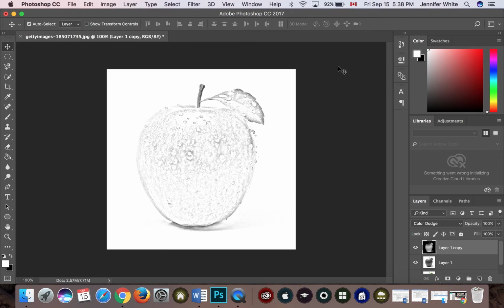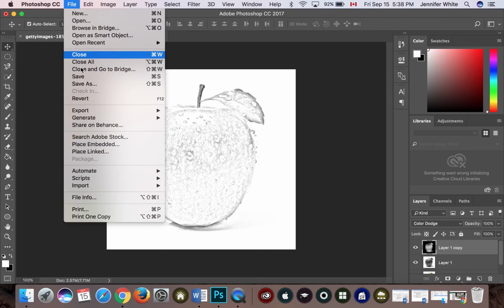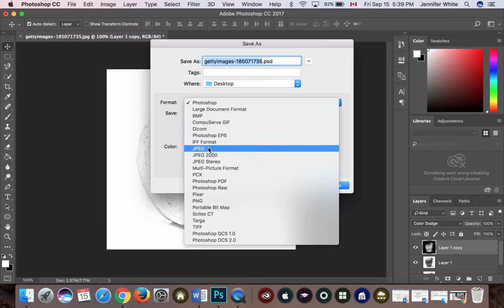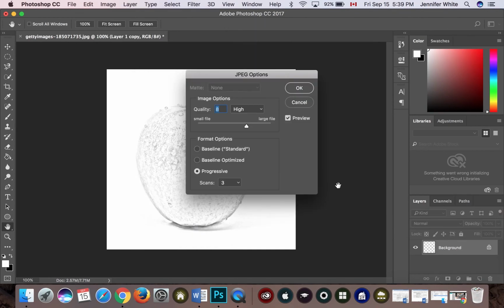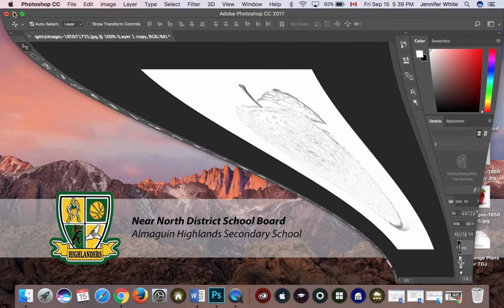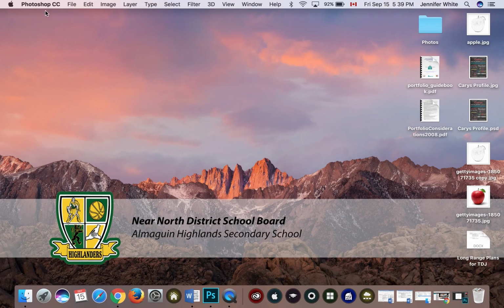So anyway, at this point we're going to go to File, Save As, and save it as a JPEG to our desktop. Click Save. Okay, and this concludes your Photoshop tutorial on how to turn an image into a sketch.